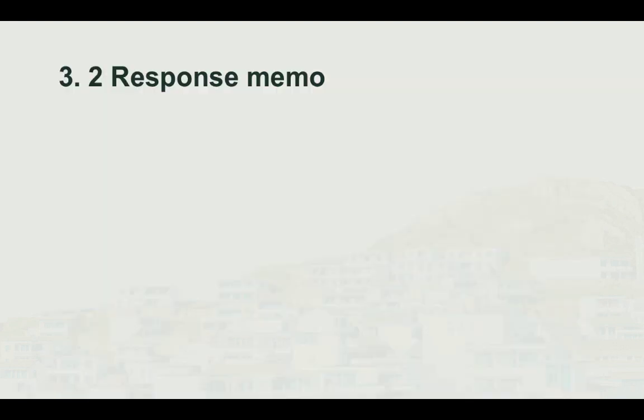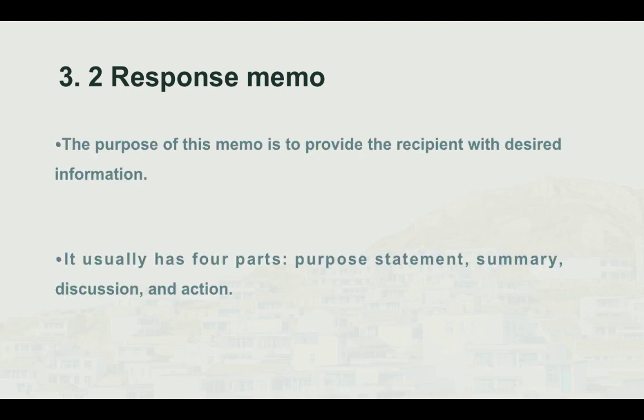Number 2. Response memo. The purpose of this memo is to provide the recipient with the desired information. It usually has 4 parts: purpose statement, summary, discussion, and action, as shown in the following sample.